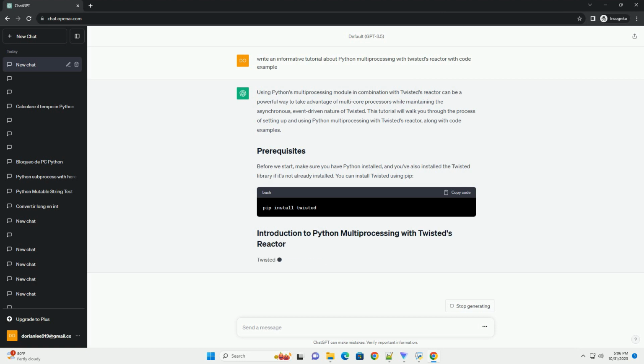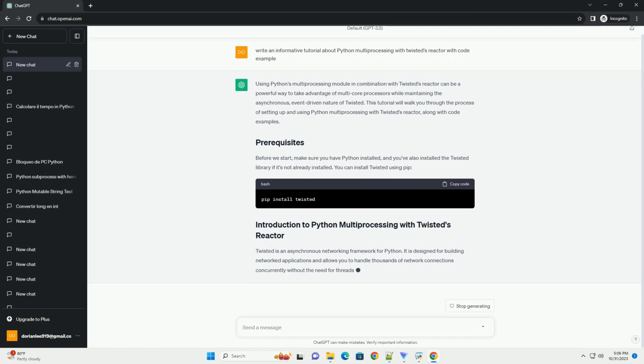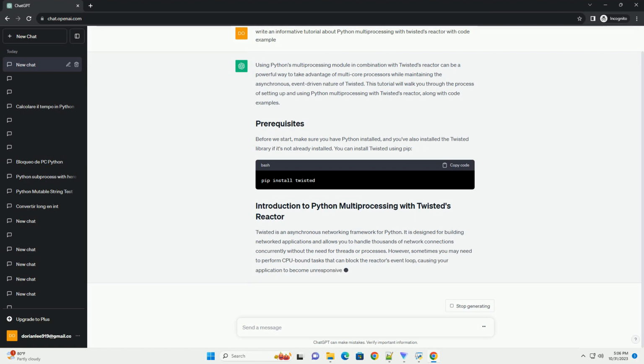Twisted is an asynchronous networking framework for Python. It is designed for building networked applications and allows you to handle thousands of network connections concurrently without the need for threads or processes. However, sometimes you may need to perform CPU-bound tasks that can block the reactor's event loop, causing your application to become unresponsive.